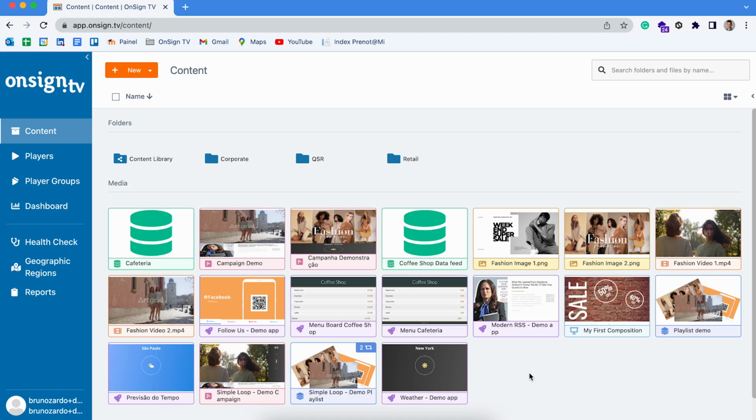So on-demand is basically a playlist, an item, a campaign that is published to be played back only when it's demanded to be played back, okay? And there are a couple of ways for us to demand that playback. So first of all, let's choose what content we are going to be publishing on demand. Let's choose this one.